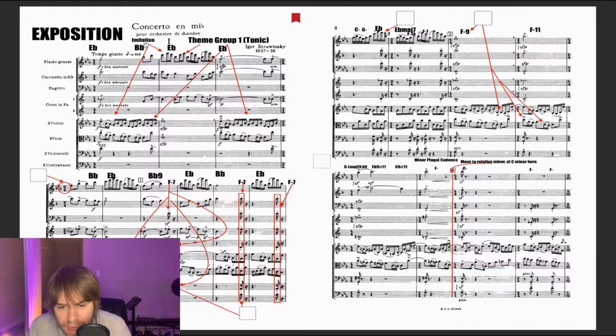So notice the harmony on top here. E flat, B flat, E flat, B flat. Very similar, almost identical, harmonically. We have 1-5-1-5, and again, I want to make a point here, guys. You do not see Roman numerals here, and that is not out of neglect. There's a reason for this.